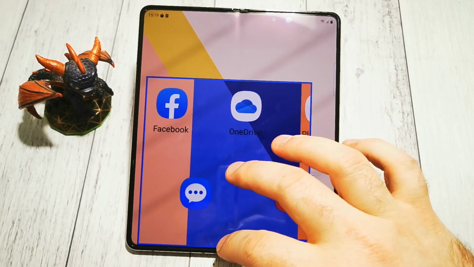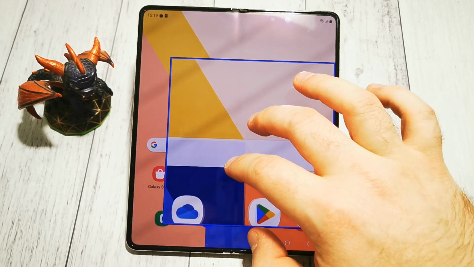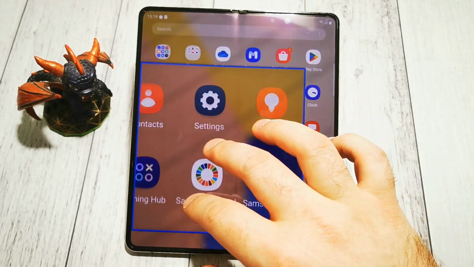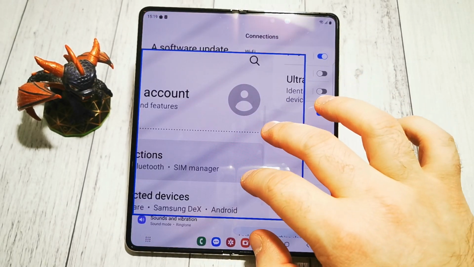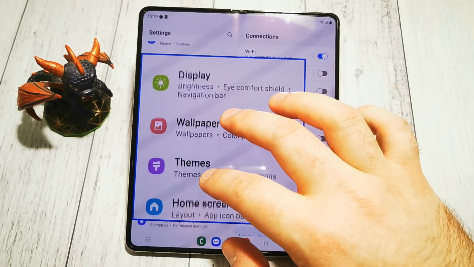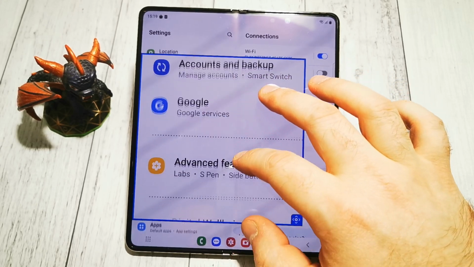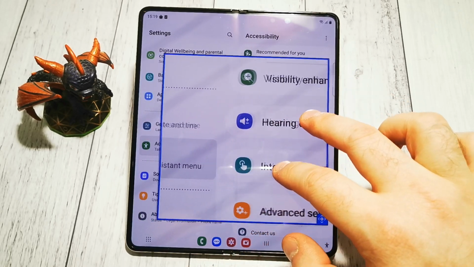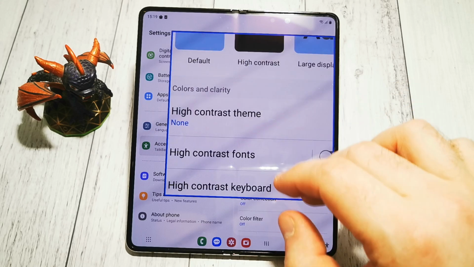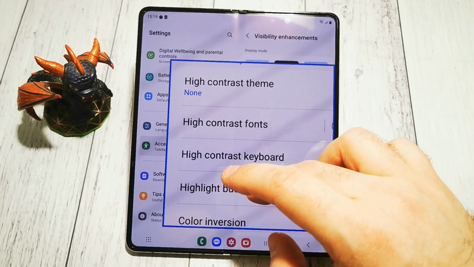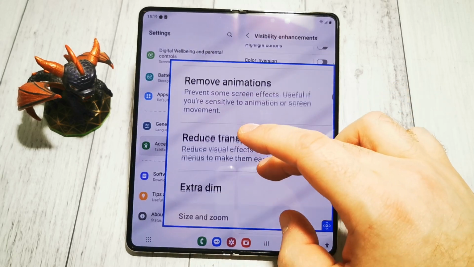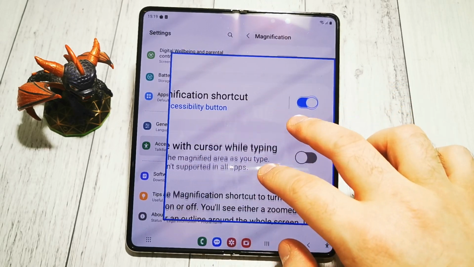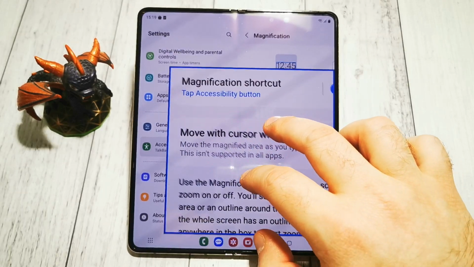How to do it? We need to swipe from the bottom, as we always do, settings, and we are looking for accessibility options. Accessibility options are here, and here we have visibility enhancements. Now we are looking for magnification. Here it is, and here is our magnifications options.